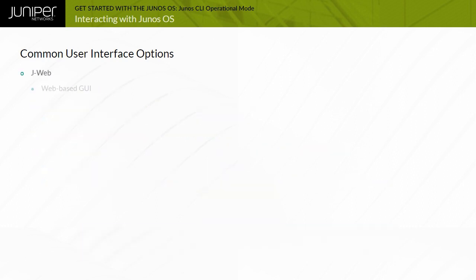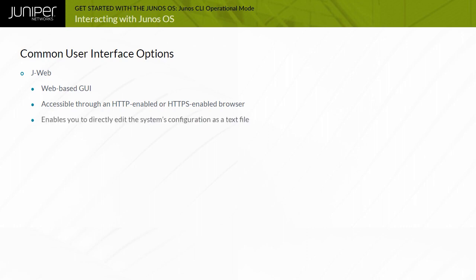The J-Web is a web-based GUI that you can access by using either HTTP or HTTPS. It provides quick configuration wizards to simplify the most common configuration tasks. For more complicated configurations, the J-Web GUI enables you to directly edit the system's configuration as a text file. The J-Web GUI is installed and enabled by default on most platforms running Junos OS.